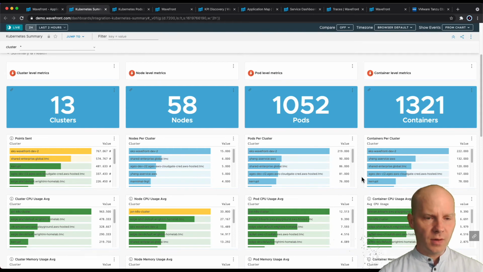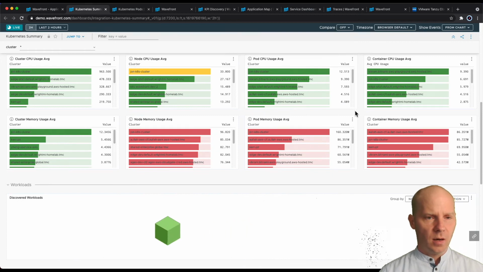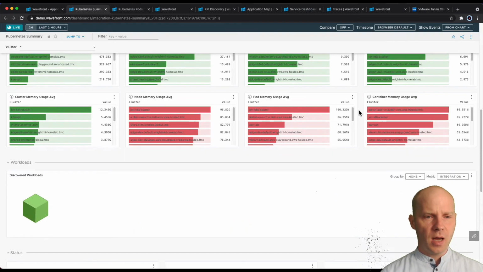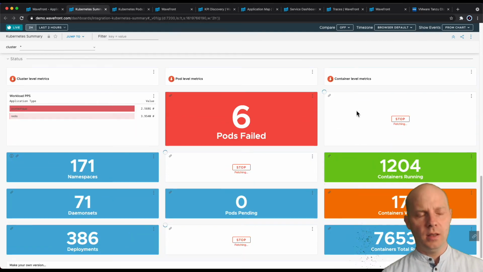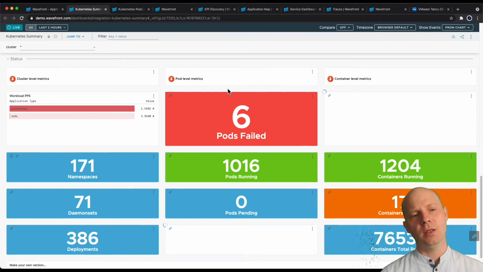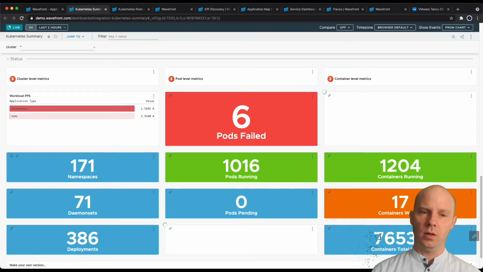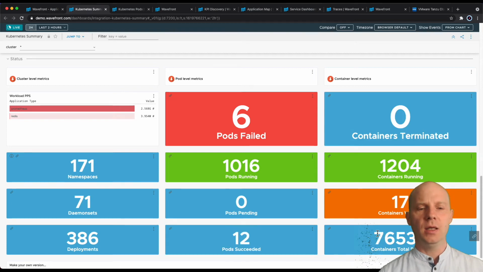If I scroll a bit further down, we do have CPU metrics. We do have memory averages. And on the bottom here in this dashboard, we do have kind of health information, like how many pods failed, how many pods are pending, containers waiting, total number of restarts. This kind of information is quite helpful for judging health.